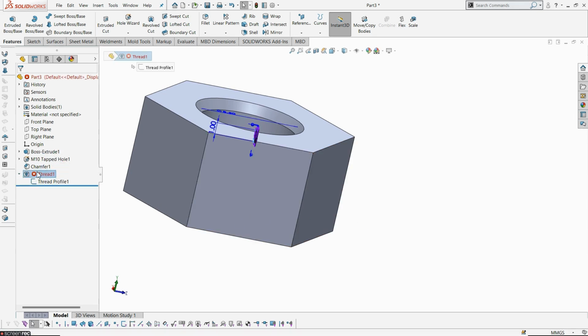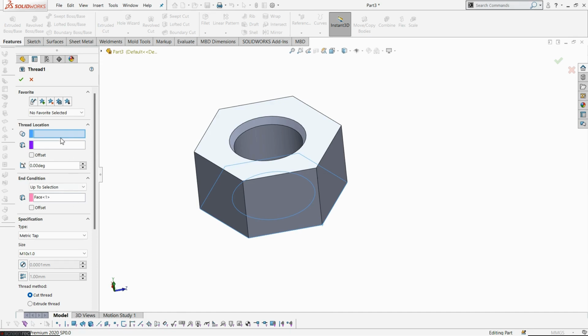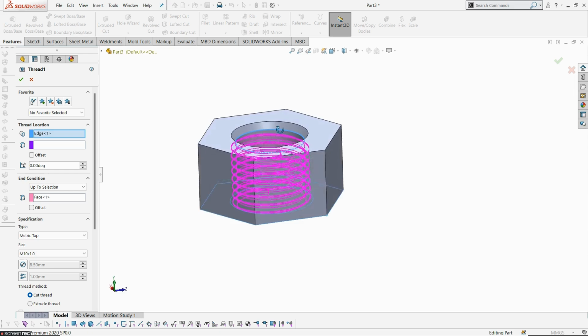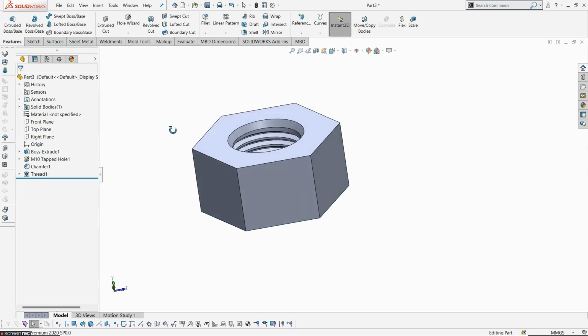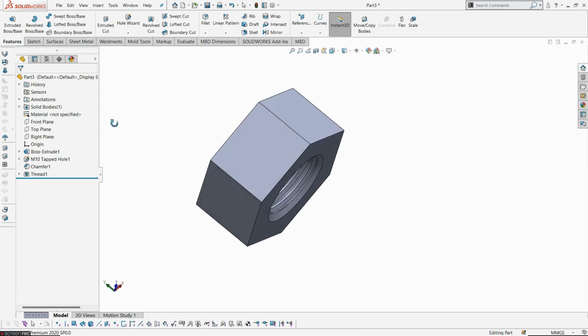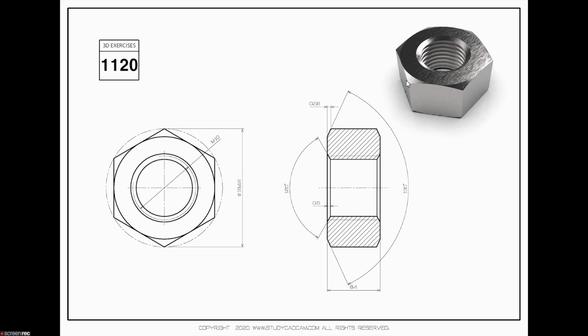Our thread formations have some kind of errors. Just select it, edit the features, and change the circular edges patterns. Now I select the circular edges at the entire portions. The up to selection is the same as before, and apply the thread formation. The whole thread formation is now easily created. M10 is the standard diameter with 1 mm pitch.